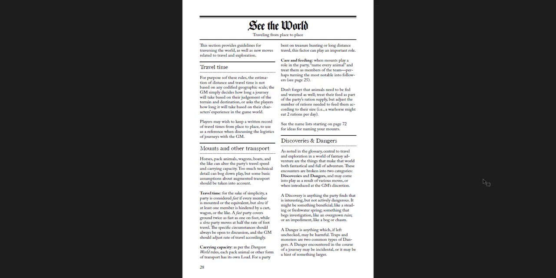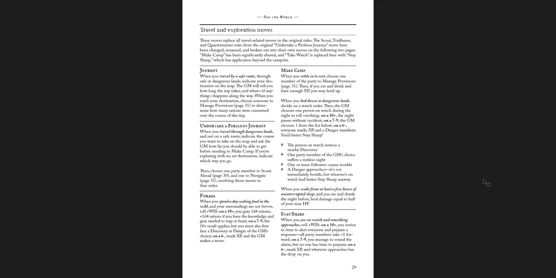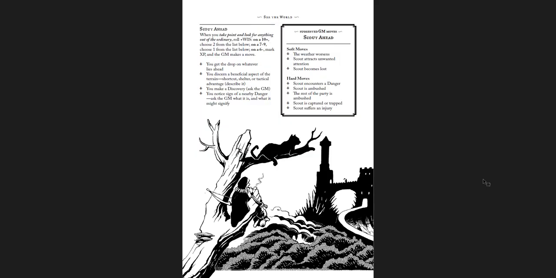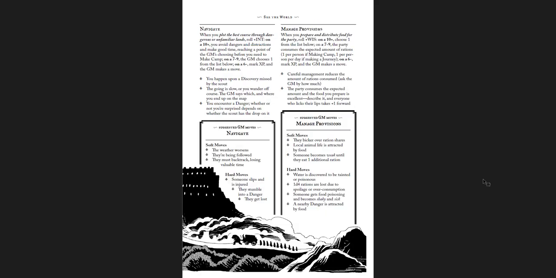See the world, traveling from place to place, and how those systems should work. Travel time, the journey process, foraging rules, making camp rules, staying sharp, right, scouting ahead. All of again, a procedure for traveling. If your system has a good travel procedure, you don't have to worry about this so much, but it's good advice still, and you might want to consider using it, again, instead of whatever system of choice, if you're not really interested in the way that your system presents it.